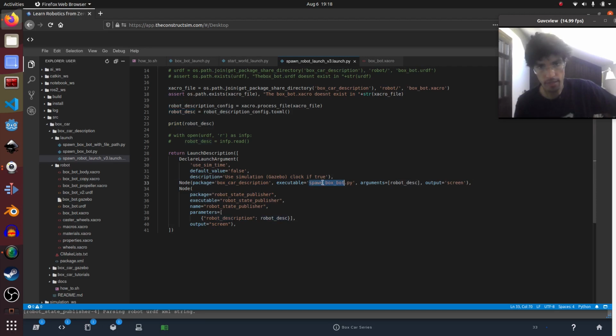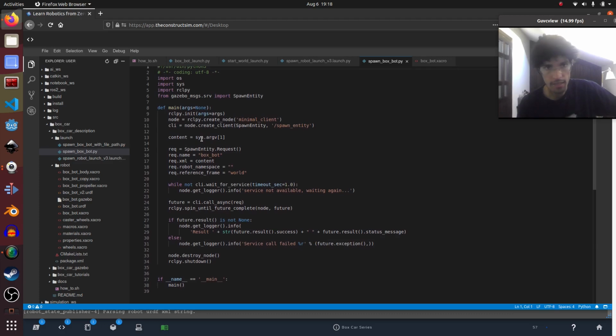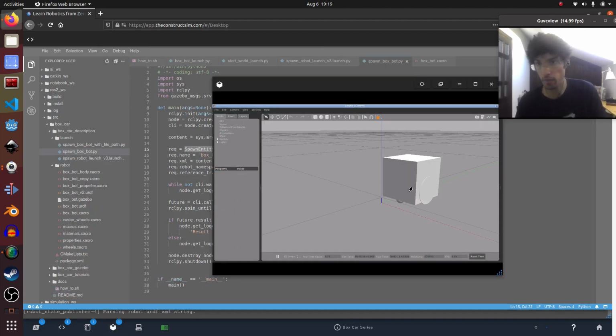Then once we have this in the spawn boxbot, it's a little tricky script, but you won't have to understand what it's doing because you will use it for everything. It's just to spawn an entity in Gazebo now, when we use ROS2. And here what we're doing is getting the first argument, which is all that data that I showed you, and we put it in content, and then we do a request for this service spawn entity, and basically we give that information and it spawns the robot that we have here, and that's it.